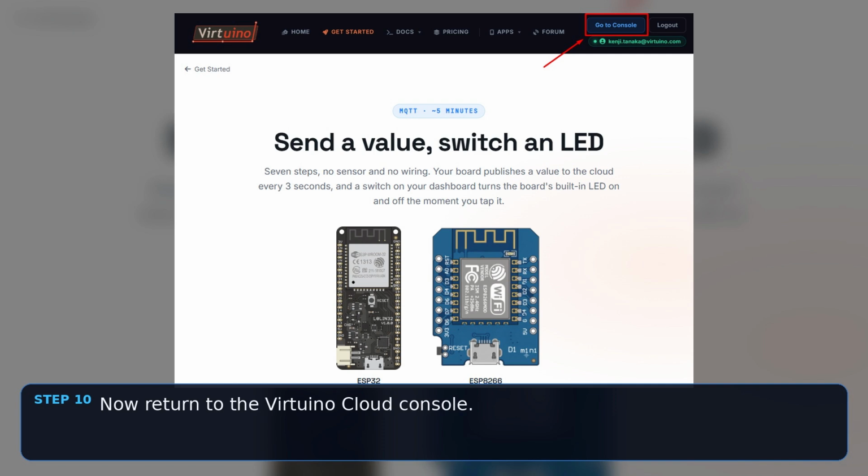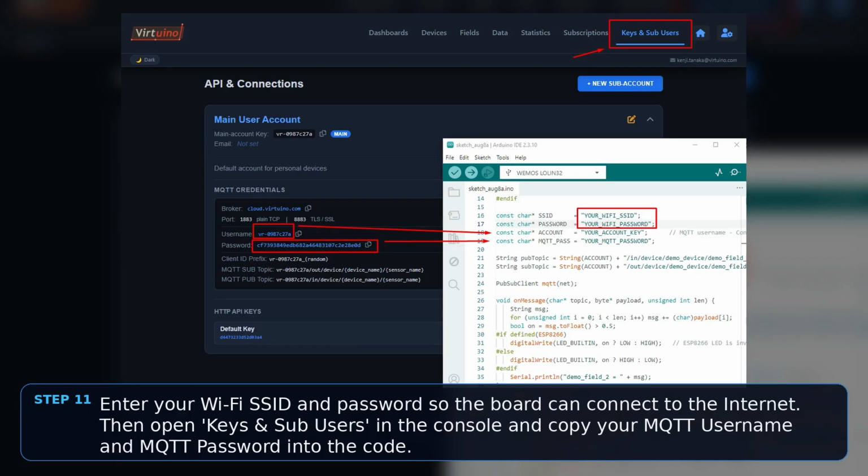Now return to the Virtuino Cloud console. Enter your Wi-Fi SSID and password, so the board can connect to the internet. Then open keys and subusers in the console, and copy your MQTT username and MQTT password into the code.